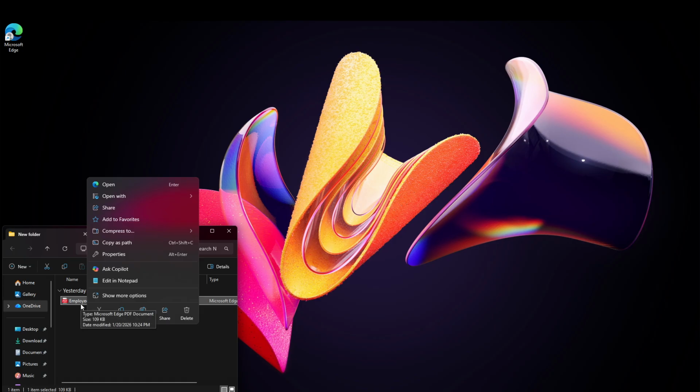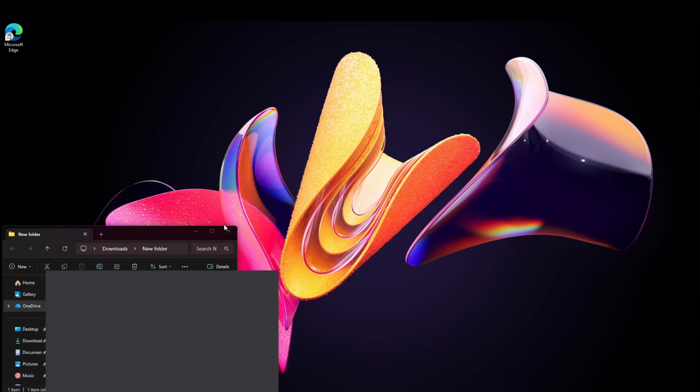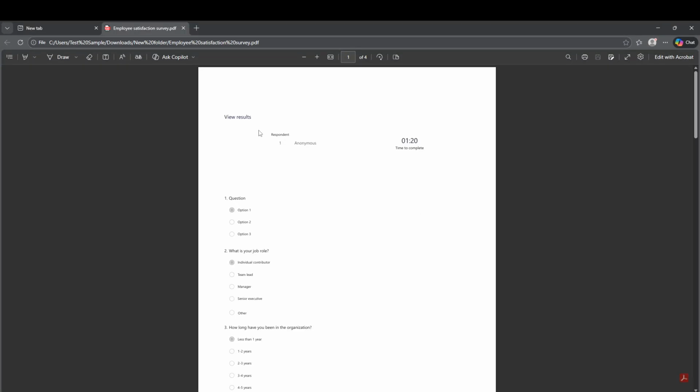Now, let's open it in Microsoft Edge. Right-click the PDF file to bring up the context menu. Choose Open With and then select Microsoft Edge. Your PDF will launch in a new Edge tab using the built-in PDF viewer.